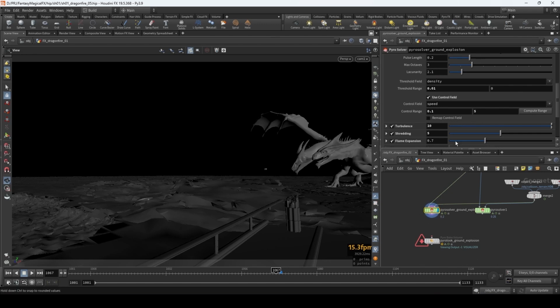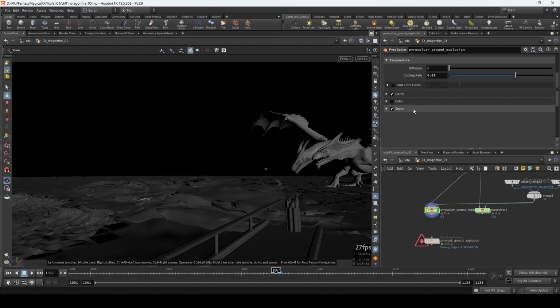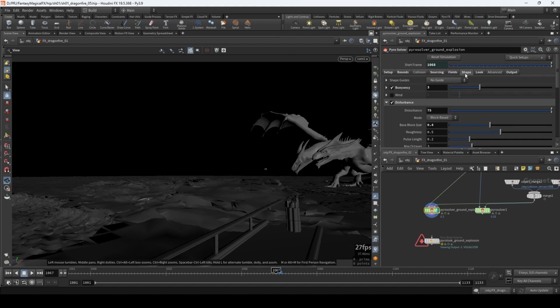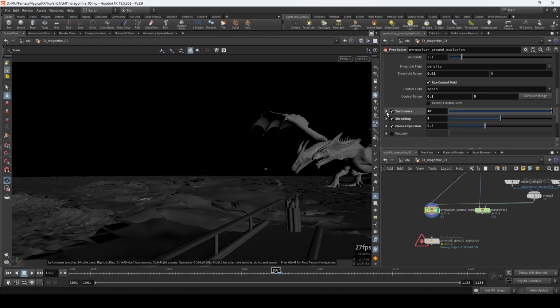You can see this preset also actually turns on this speed field. And it set these controls for this speed field so that when it's moving slower, you get less disturbance. And we can adjust these values as well, but let's just leave it for now.